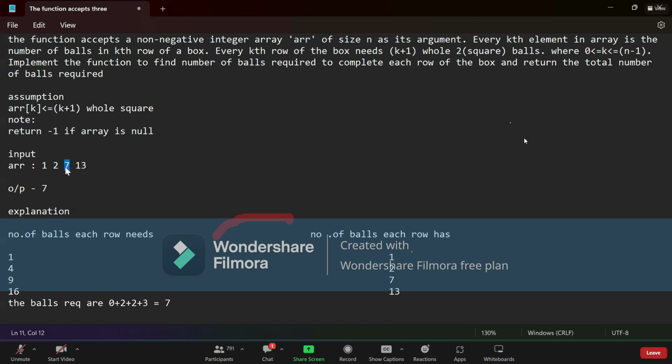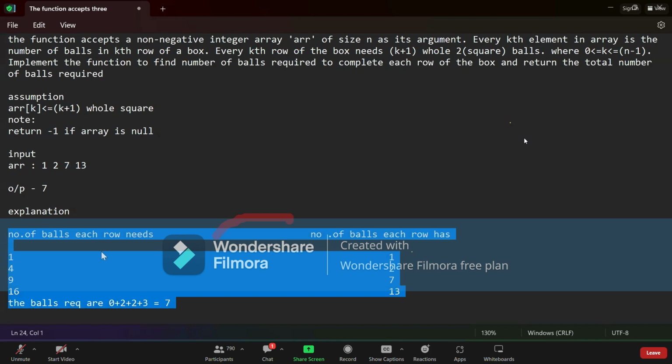In the third row it requires 3 plus 1 whole square, that is 4 square. And the 2 plus 1 whole square, it is second row. 2 plus 1 whole square is 3 square, which is 9. It requires 9 balls. For the third row, it requires 16 balls. So if you look at the explanation here, this is the number of balls each row needs.